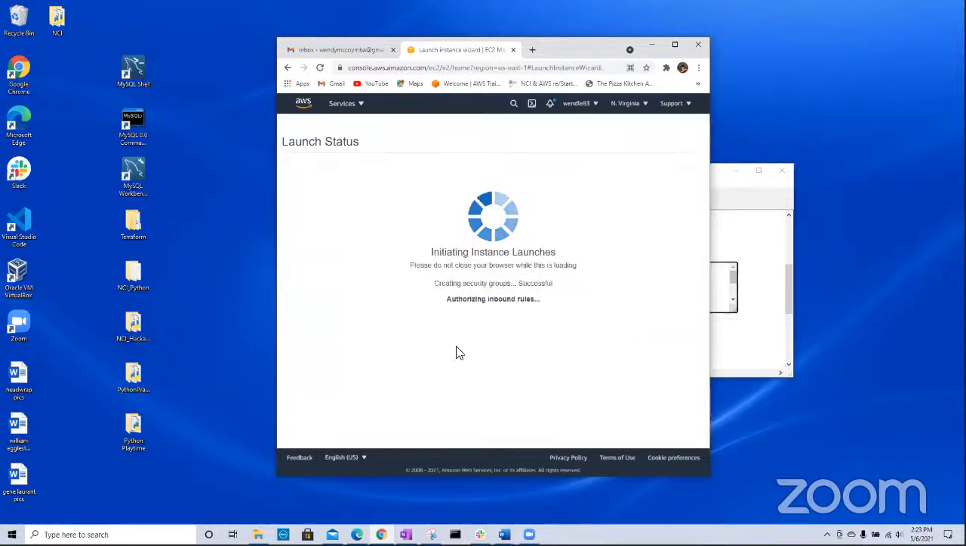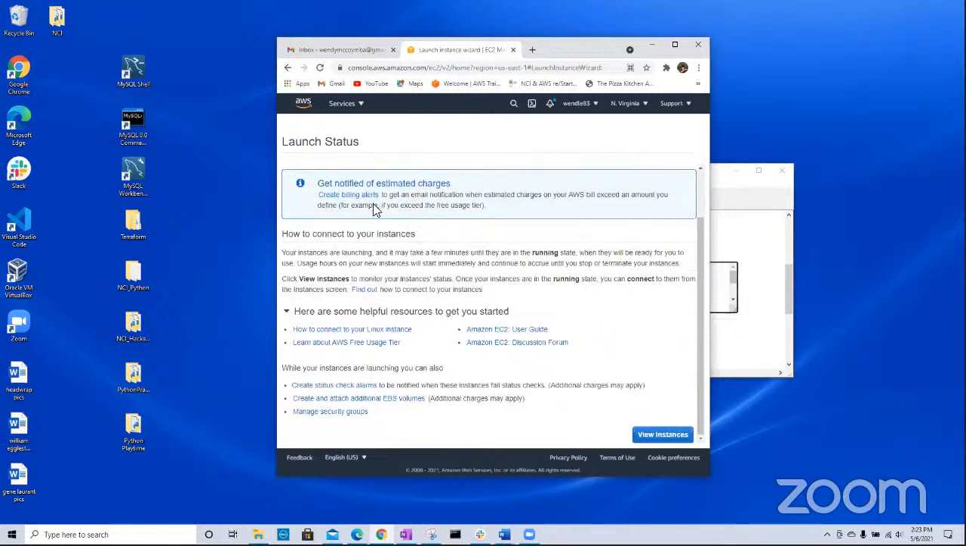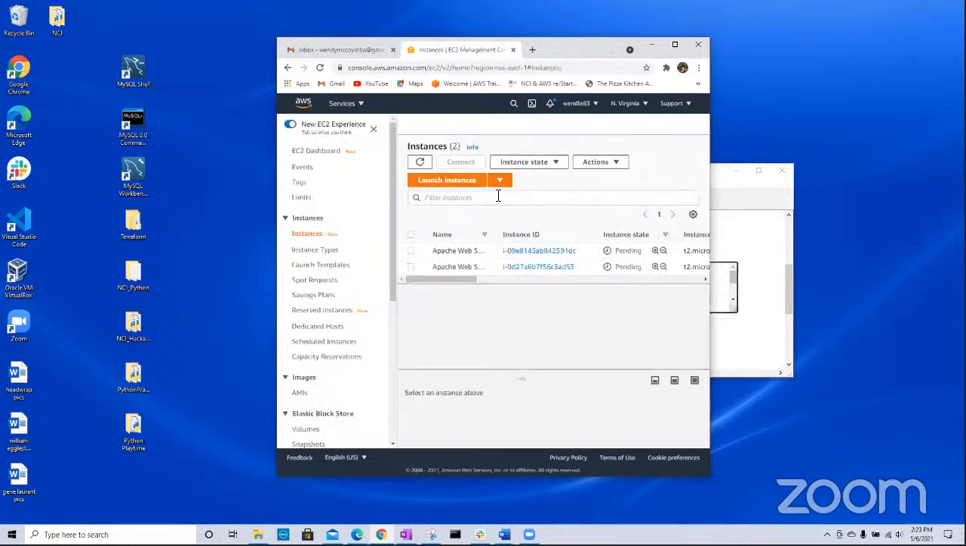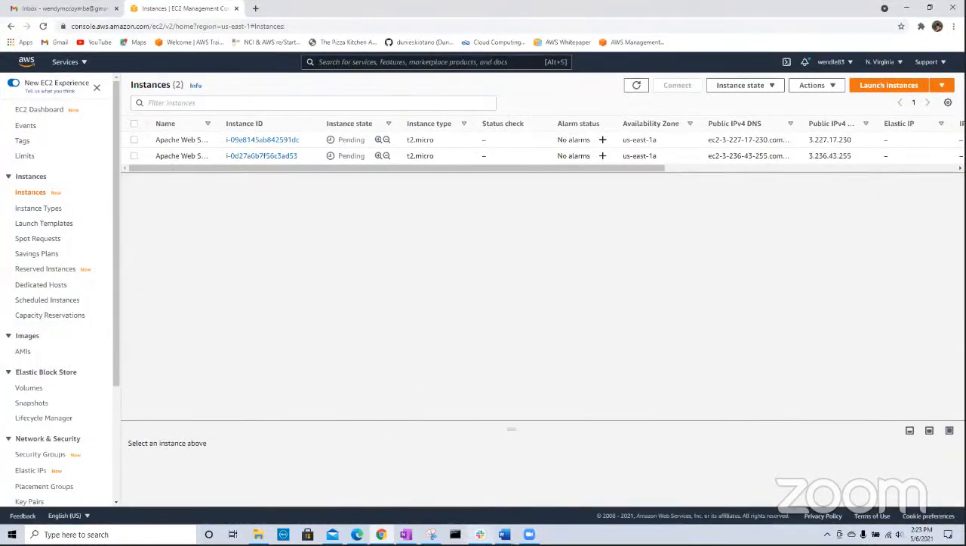Okay, gotcha. I was totally confused. Yes, so now you click on View Instances, you scroll down, View Instances, and that will show the instances in the pending state. Okay, I'm clear now. I was confused. I was scared to do it. Got it. Yeah.